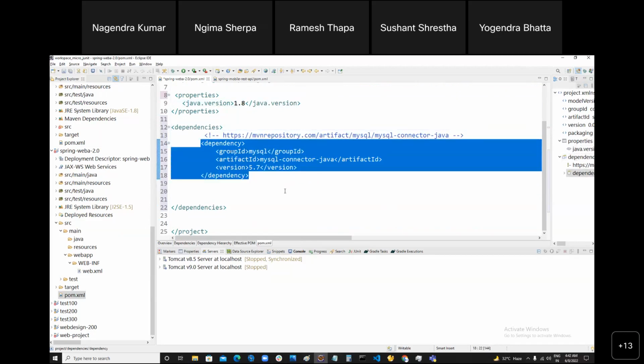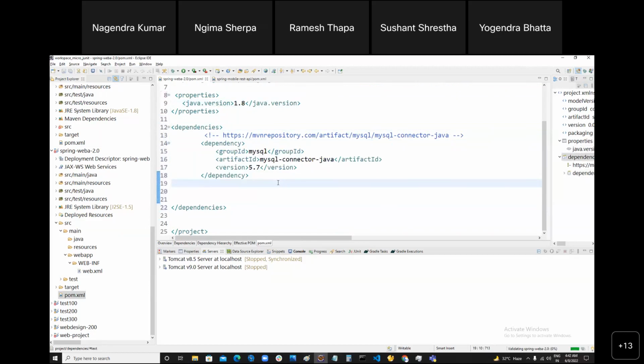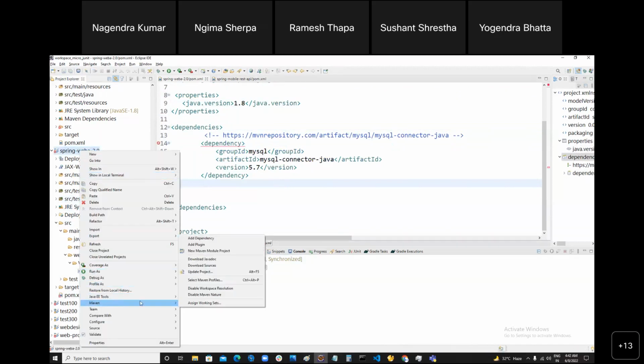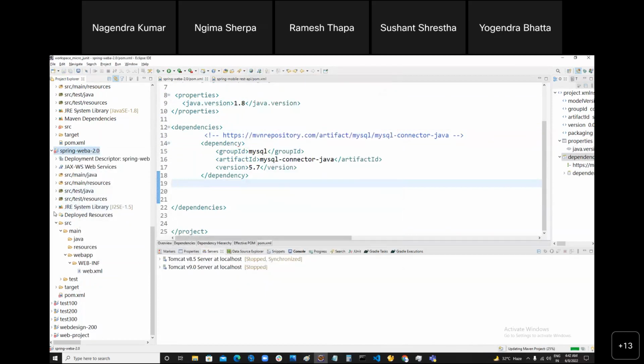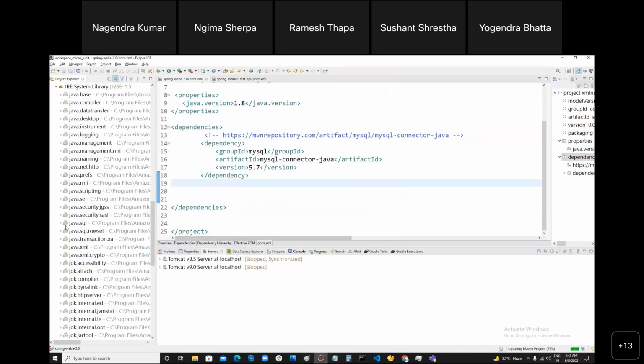MySQL jar. So when you save it, automatically it will go and download from the internet, and you can see your jar by right click, Maven, and update project. When you do it, automatically it will download for you. And here you can see the jar file of it. Let me show you.